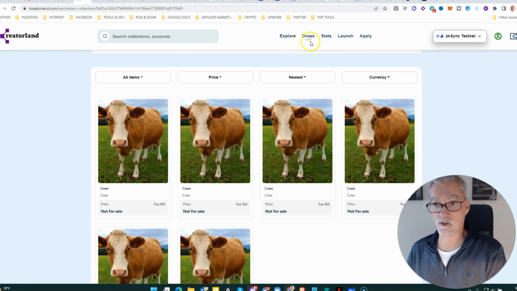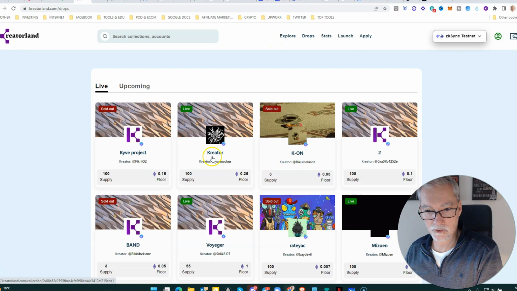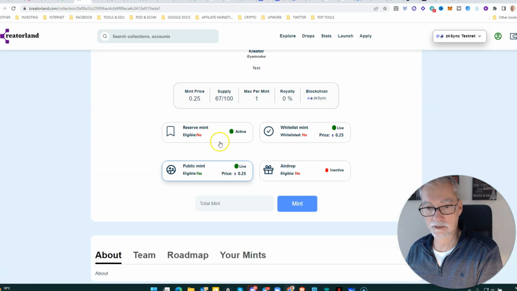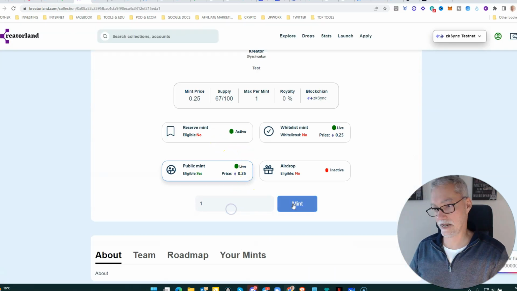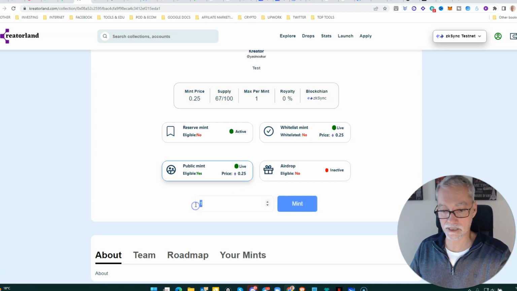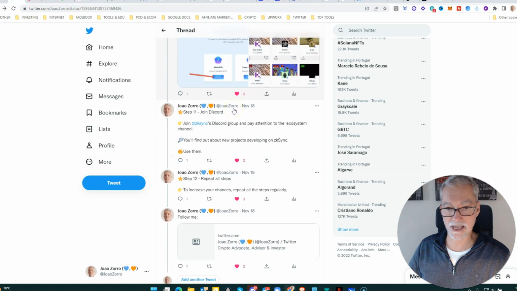And finally, here you go to drops, and you can just mint an NFT. So this is not free drops, as I mentioned before, okay? I cannot mint this one because this is 0.25. I don't have enough test Ethereum to mint this, but I think you get the point, okay? So let's go to step 11.